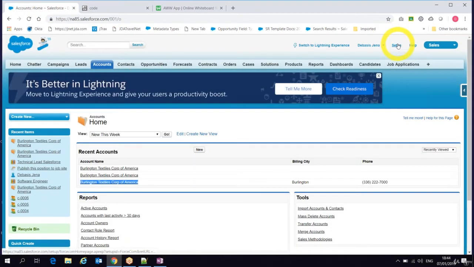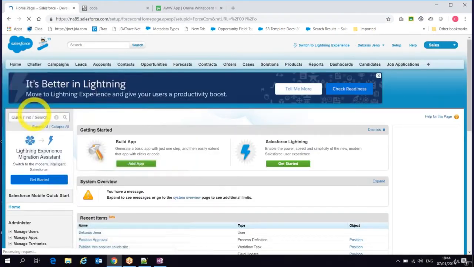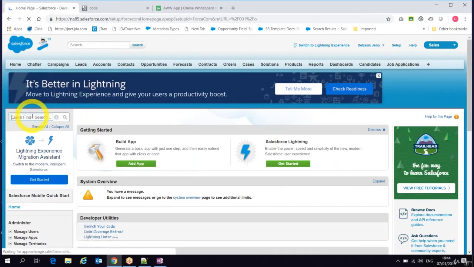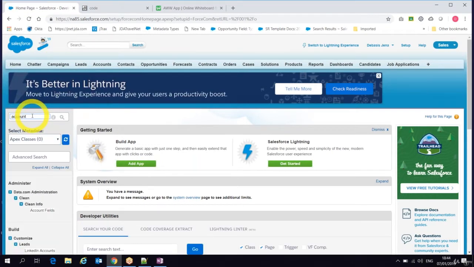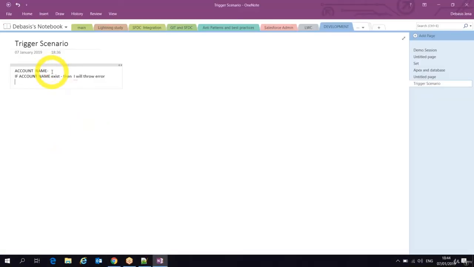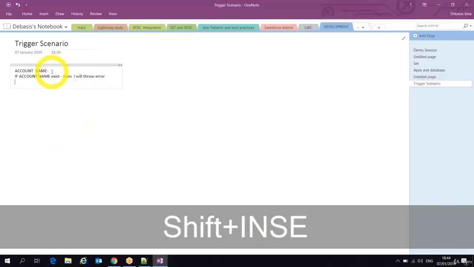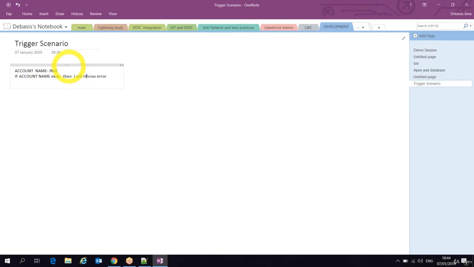If it's a standard object, go to setup, then type the object name on which record DML you want to execute this logic. Like I said, whenever you are inserting an account or updating an account, then we'll check. What do you do here? Insert or update, correct? So during both insert and update operations, we want to apply the logic, on the account object.